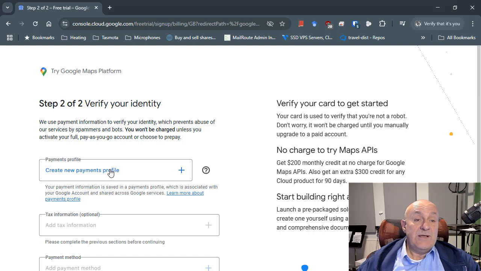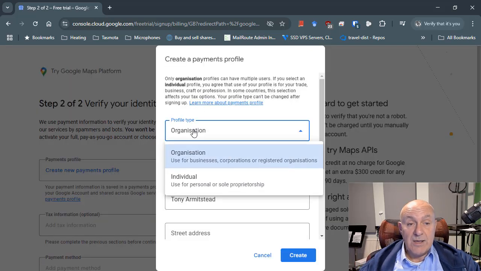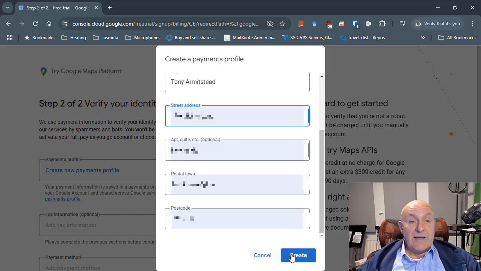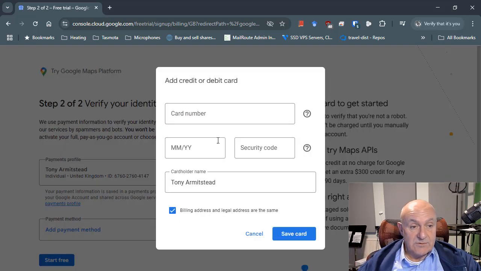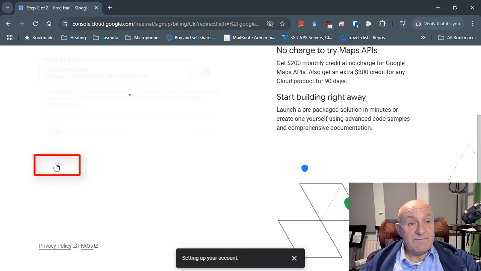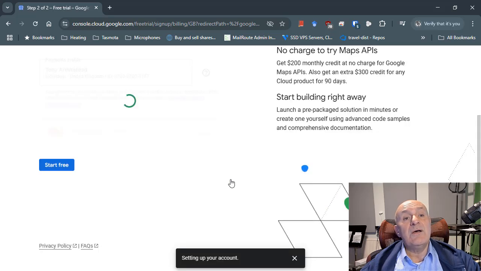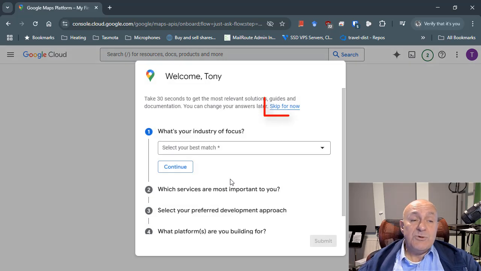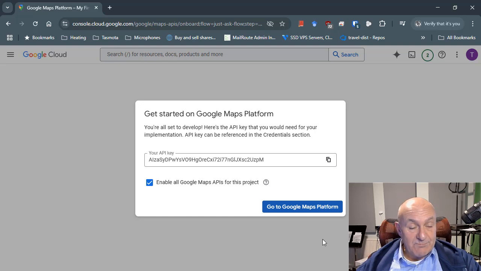In any case, you do need to create a payment profile and give Google your organization type, I'm selecting individual, and its address, followed by adding a payment method, which basically means giving them your credit card details. You can then click the Start Free button, and after your credit card company verifies it's you authorizing payments on your card, you get the chance to give Google even more information, which you can skip, and then, ta-da, you get your Google API key.